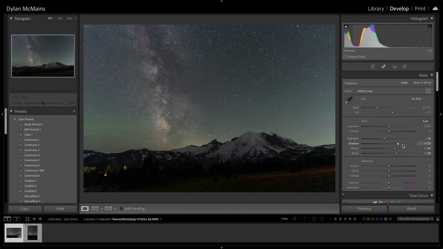This is a place where I always come back to and adjust as I need to. I do want it to be slightly warmer, not too much. Right now I'm at 4750 Kelvin. Bring that up to like 4900, just to add a little bit of warmth back in there.